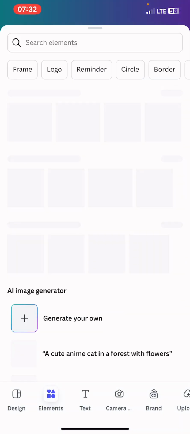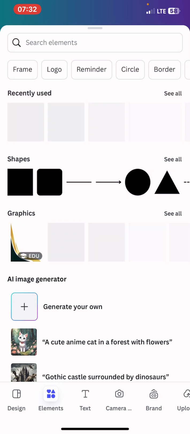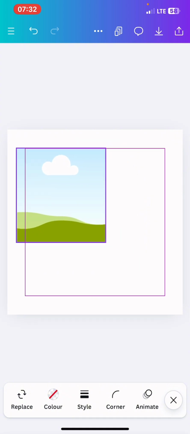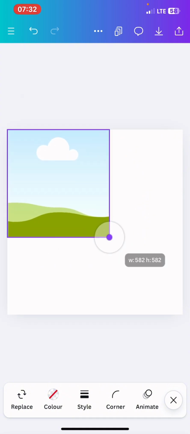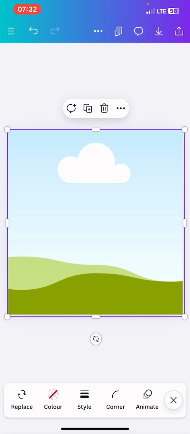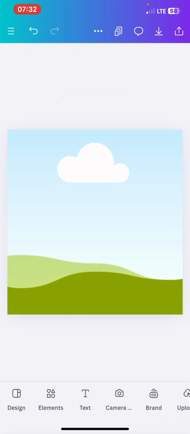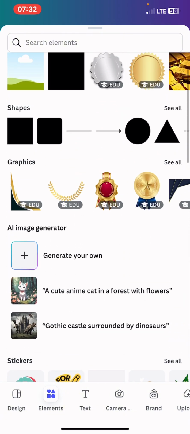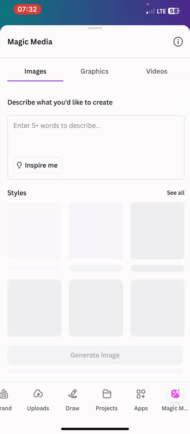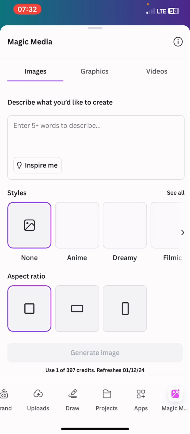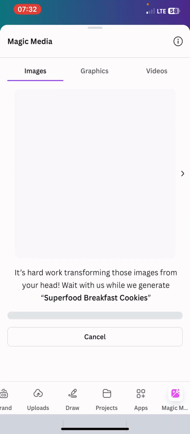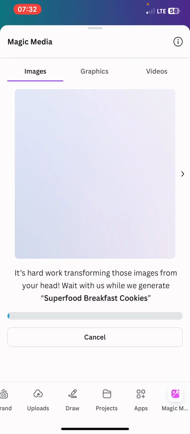So you go to your elements and search for frame. I normally use frame or grid. You just position it so that anytime you want to put your picture, instead of resizing your picture all the time, it will just fit in immediately. After you have put in your frame, go to your AI image generator. So we click on recipe, just like this. Don't prompt it, just click on it and click on generate. It's going to generate the picture for us.